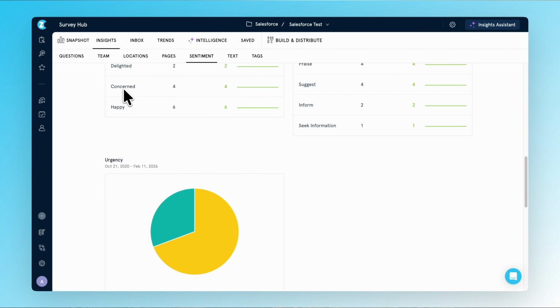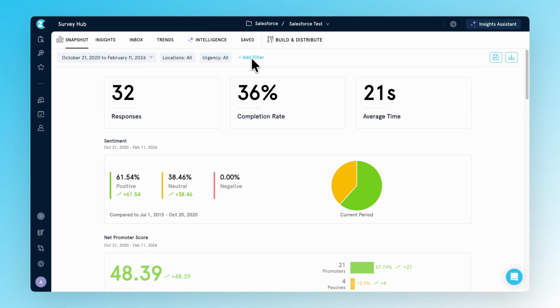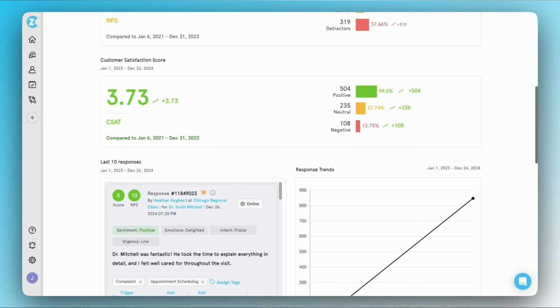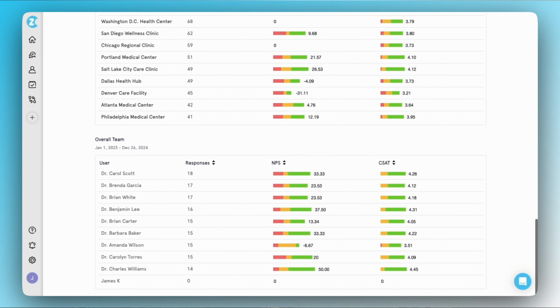Another important capability is how Zonka surfaces urgent or high-risk sentiment. Angry, frustrated, or distressed feedback is flagged so it doesn't get buried in averages. Teams can filter responses by negative sentiment and urgency to triage issues that need immediate attention. Zonka Feedback also connects sentiment insights to CX metrics like NPS, CSAT, and CES, so when scores change, you can see how sentiment contributed to that shift and which emotions are actually influencing loyalty or dissatisfaction.